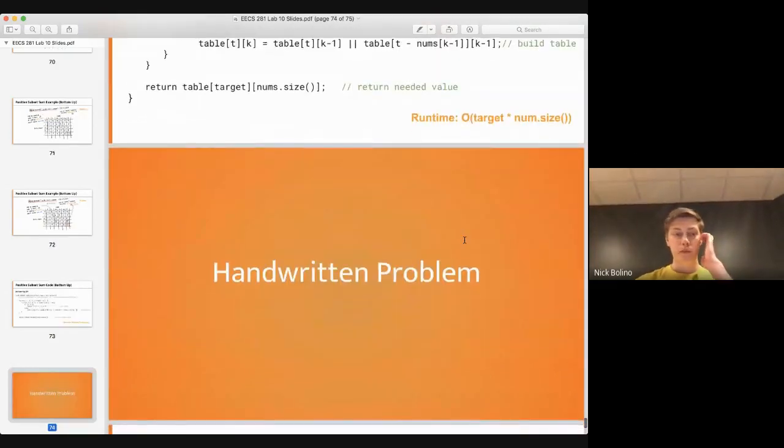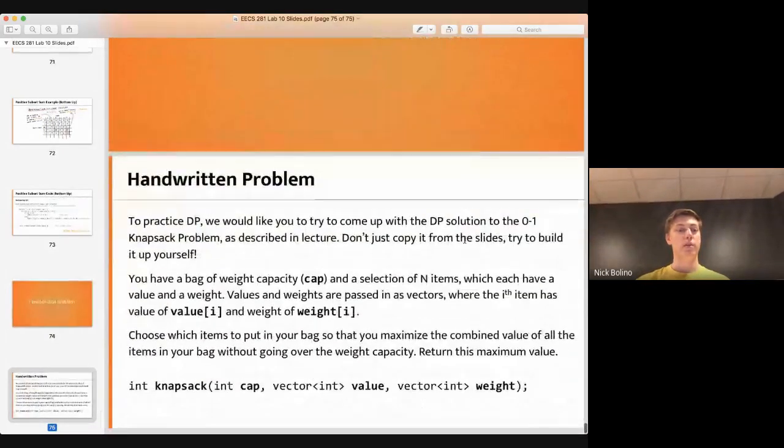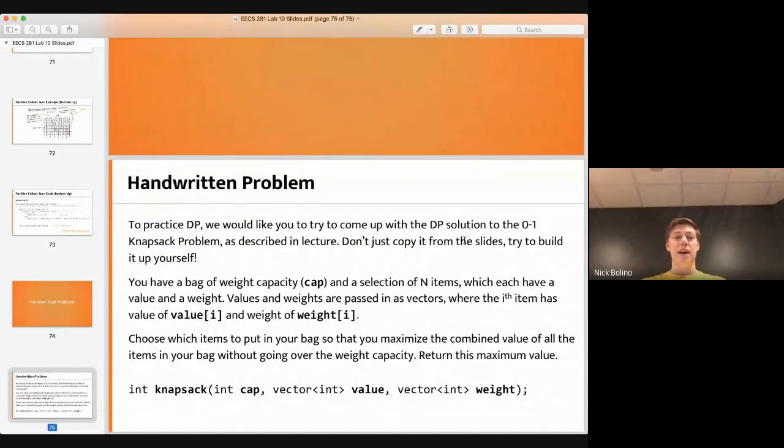Okay. Let me introduce the handwritten problem then. This is, I would say, the most famous DP problem, especially as you are beginners to DP and start learning things: the knapsack problem, 0/1 knapsack, as described in lecture. Try not to copy it from the slides, try and build it up yourself.